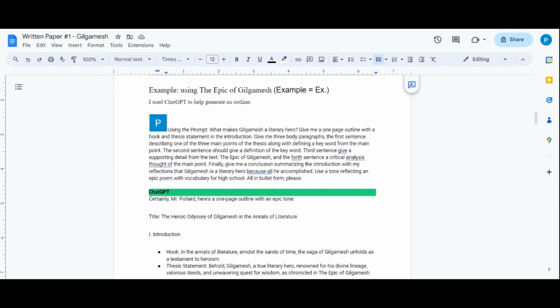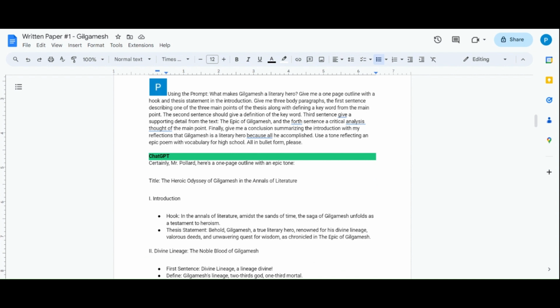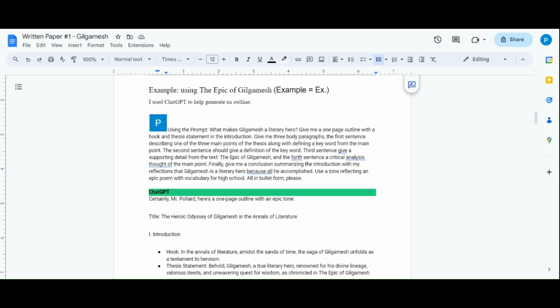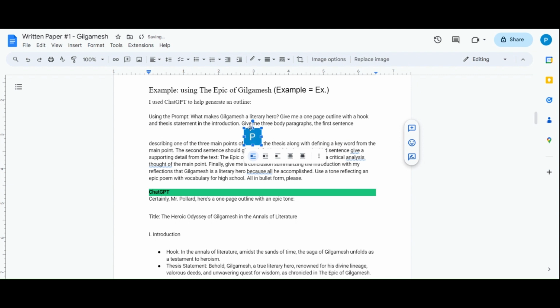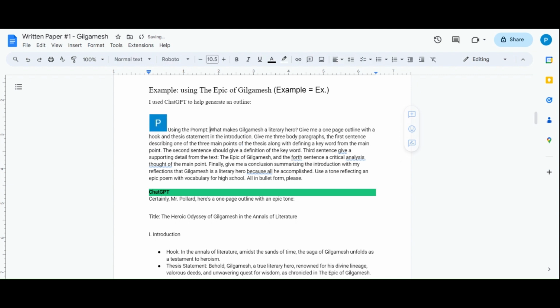Now, I'm going to talk about ChatGPT a little bit. So I used ChatGPT to help generate an outline for me as an example. Now this is the prompt. This is what I wrote. You can see my little icon there. So I put the prompt in and then I further describe it.